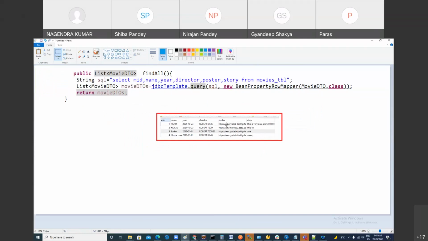Make sense? But in this case we only have five columns, so star would work. Yes, if you are very sure, but if you talk about good practice, I would say mention the column names. Okay, fine.